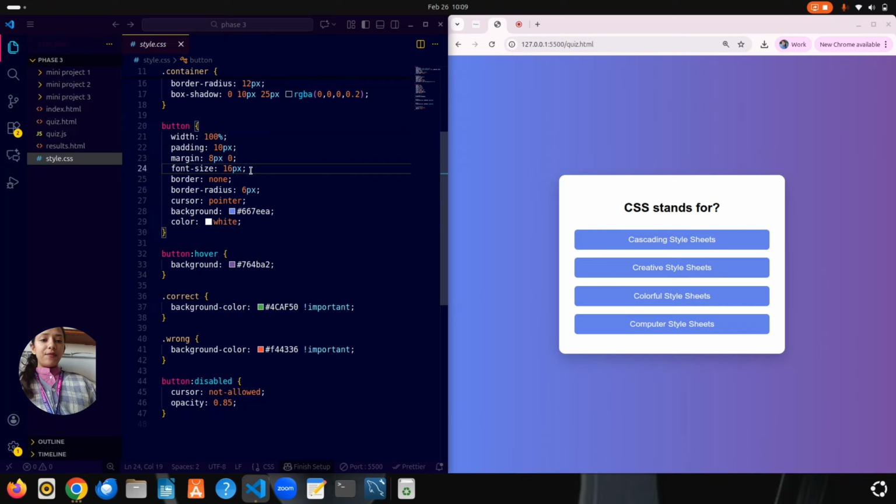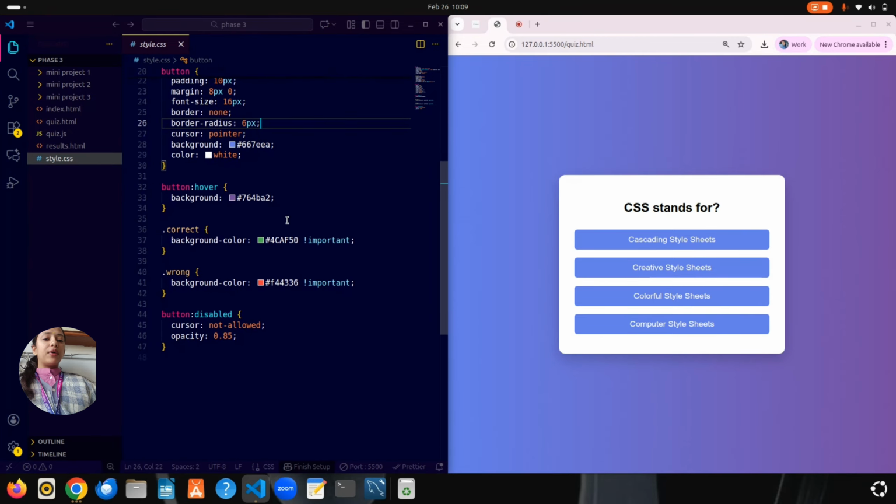The font-size sets the size of the text inside the button, and border none removes the default border of the button. Border-radius makes the button corners slightly rounded, and for cursor I gave the pointer property. It changes the mouse cursor to a pointer when hovered. And the next is background. It sets the background color of the button, and the next is color, which sets the text color.